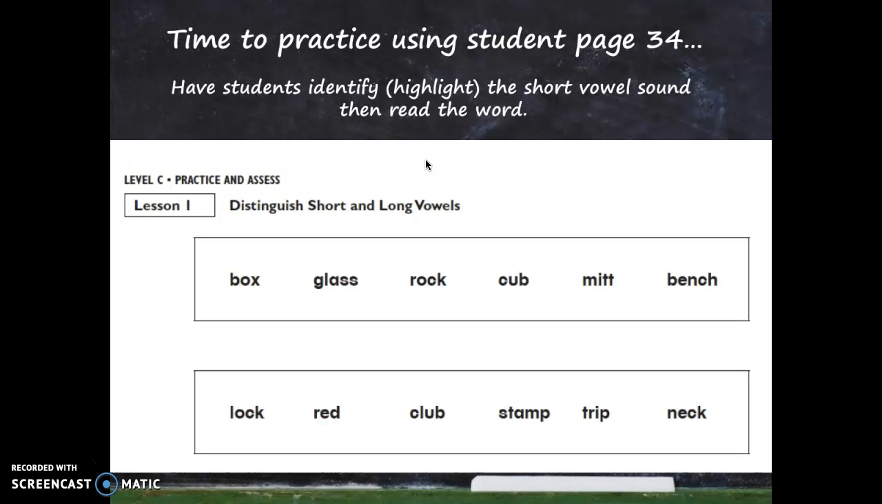So now that you guys have had some time to practice using a whiteboard or your paper and pencil, I would like you to take out student page 34. So students, you are going to have a practice page in front of you, and this is where you are going to identify. In this case, I want you to highlight or circle or maybe color the short vowel sound in each word, and then I would like you to read your word to your learning guide.